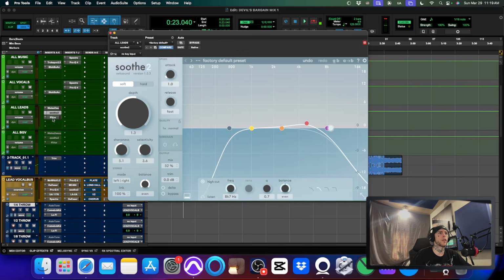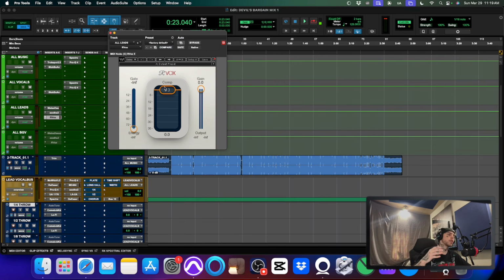So last plugin for the lead vocals is RVox. This is just to get that final bit of push in the vocal for compression.